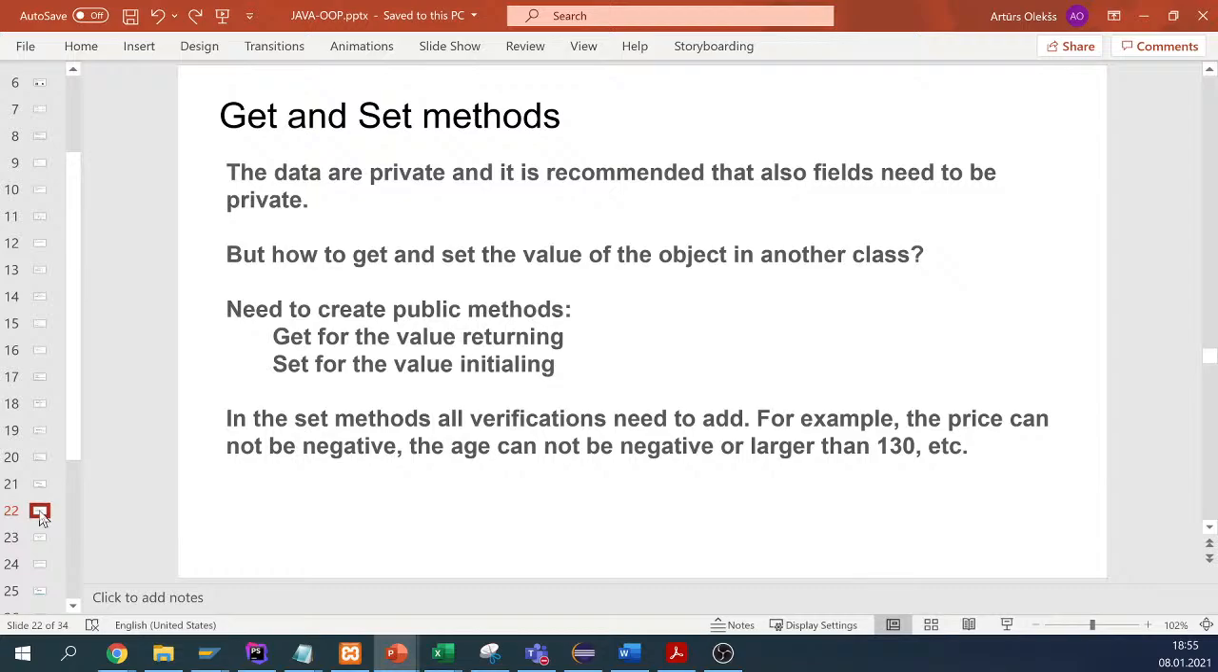And there's one more thing about private and protected attributes, and what we usually use is the so-called get and set methods, also called getters and setters. Basically, the idea is that the data usually are private, and it is recommended that the fields also be private.